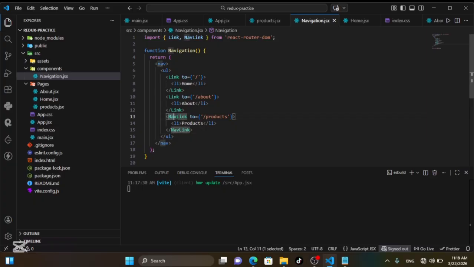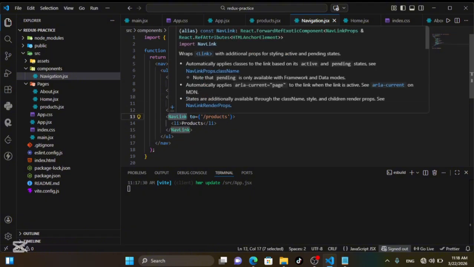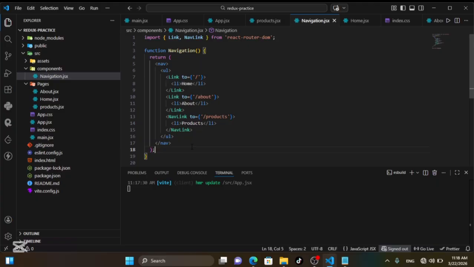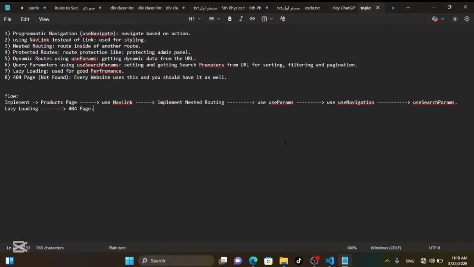So the difference of NavLink from Link is that NavLink is used for styling aspects. You should know enough, and I think it's enough for now. We have just used NavLink. Let's come back to the notes. Now we want to implement nested routing.